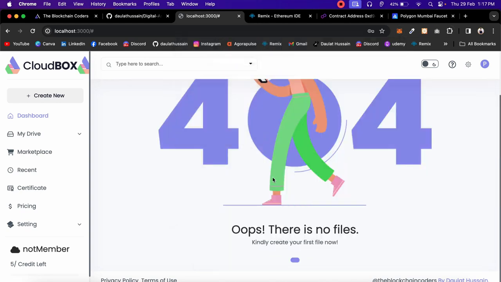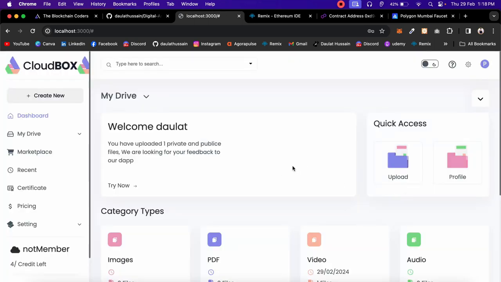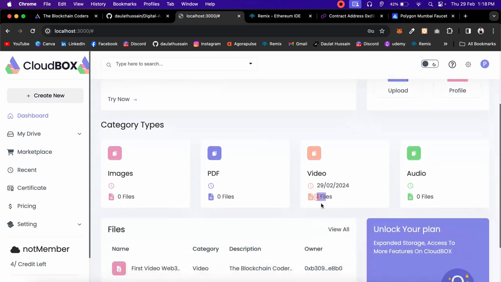Again, it takes a little bit of time for fetching the data, so simply reload the page. And once you do that, click on this connect, and it's going to fetch all the information and set all the data in the file. So you can see this is the one file you have created. You can see this, it was a video. Here you will find the video.